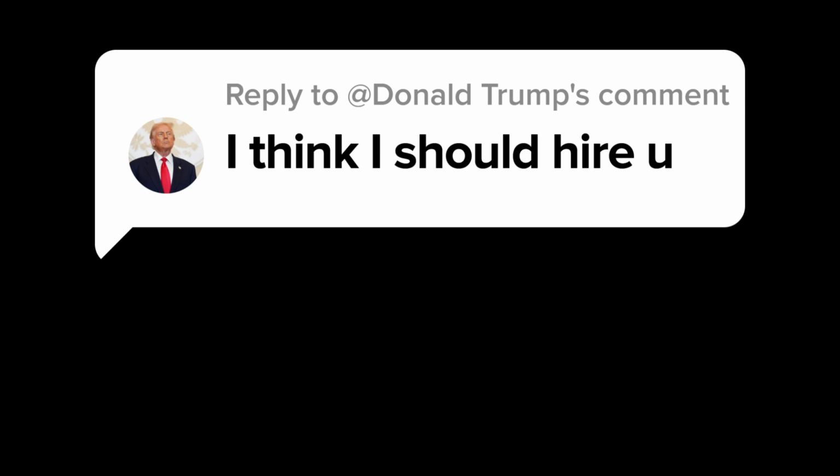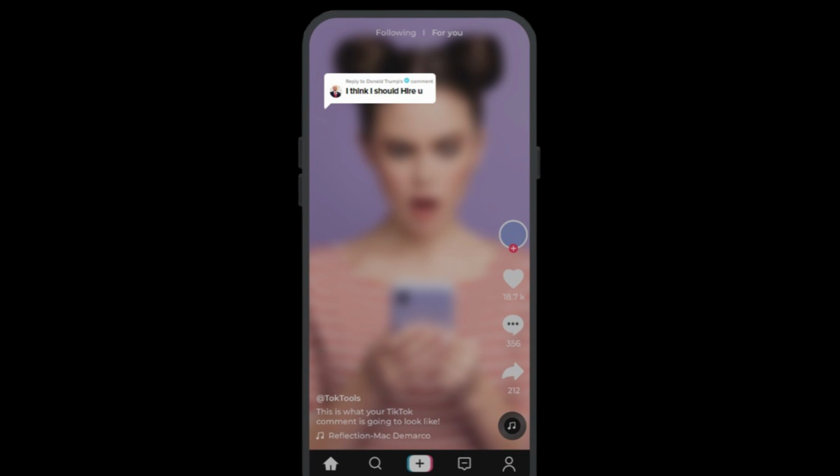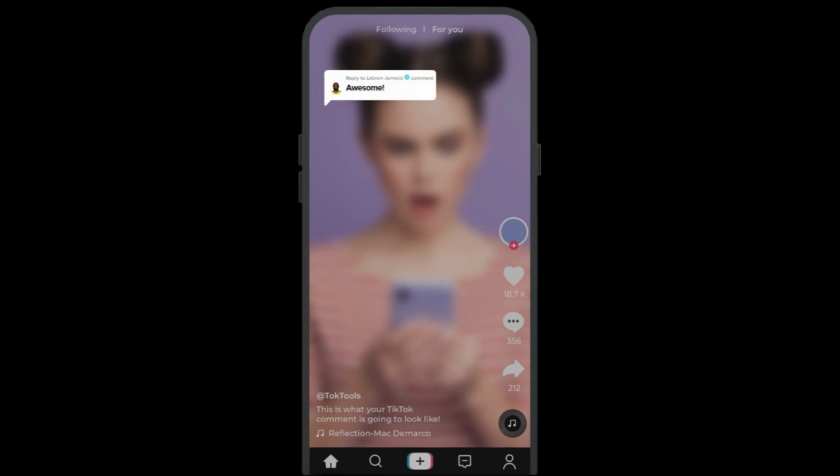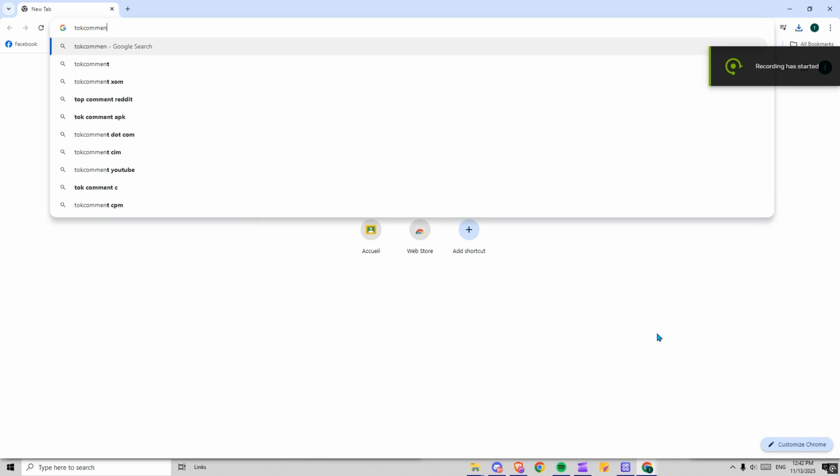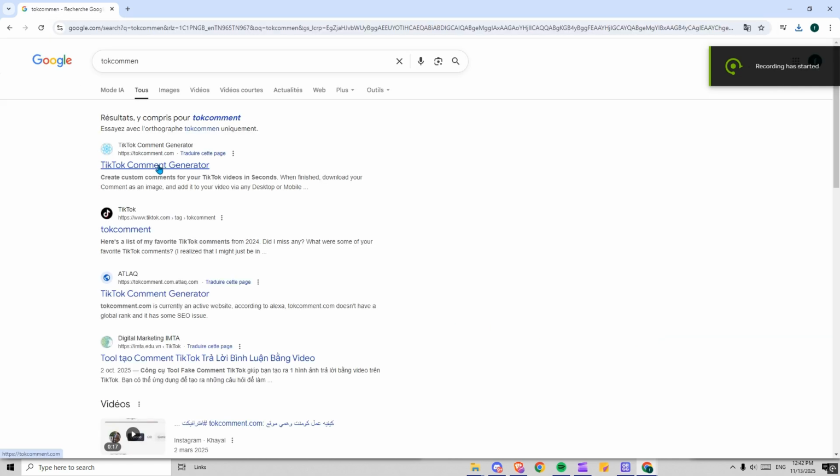Want to supercharge your content with realistic comment screenshots in seconds? Today I'll show you how to use Document to generate authentic-looking comment images, perfect for social media, reels, mockups and more. Step 1. Open your browser and head to document.com. You'll land on a clean interface, where you can create custom comment images.